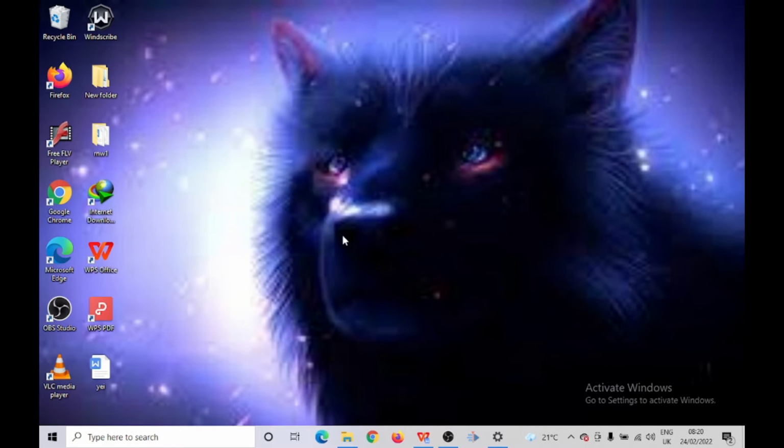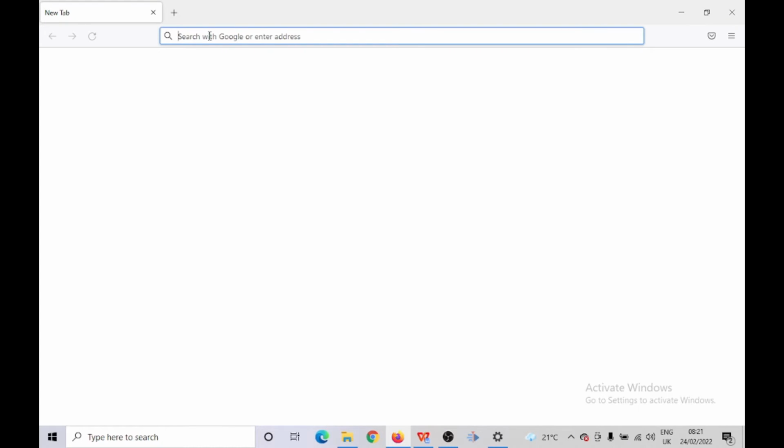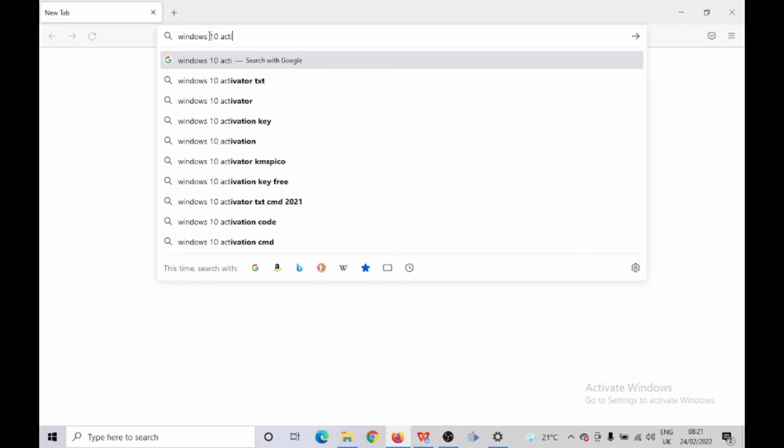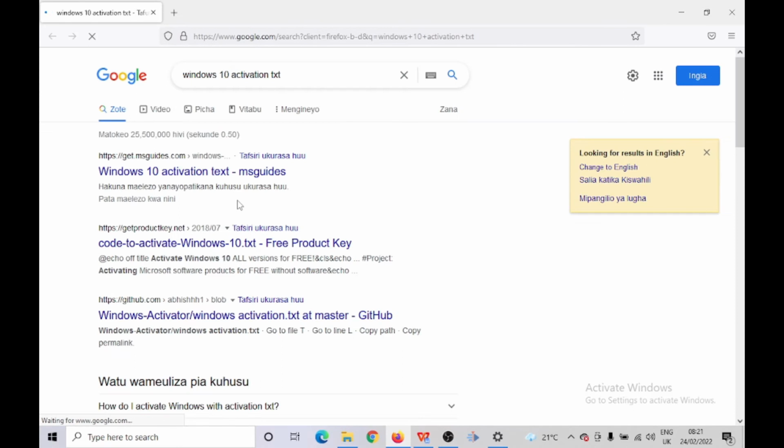and head straight to the browser. Click on your browser. In this case I'm using Firefox. Any browser will get the job done. So open your browser, type Windows 10 activation txt. Click enter, and so we are going to click on the first link that appears. Let's click on this first link here.